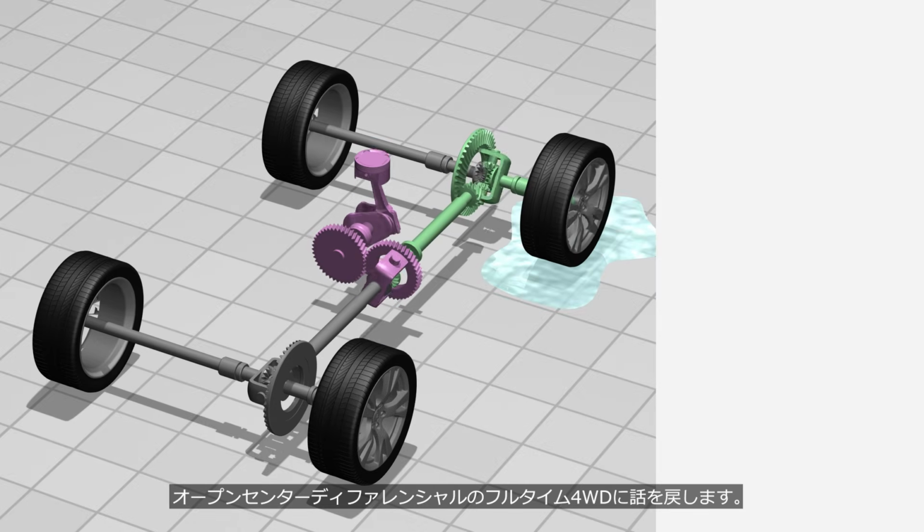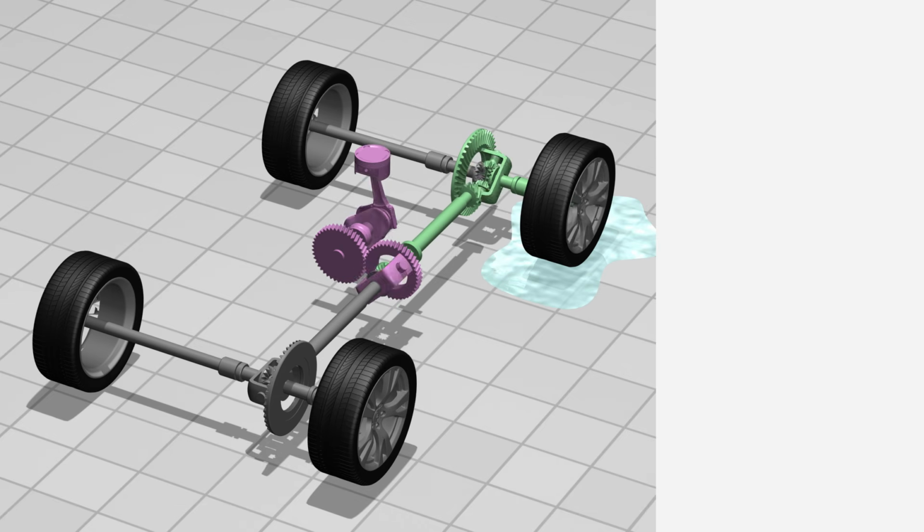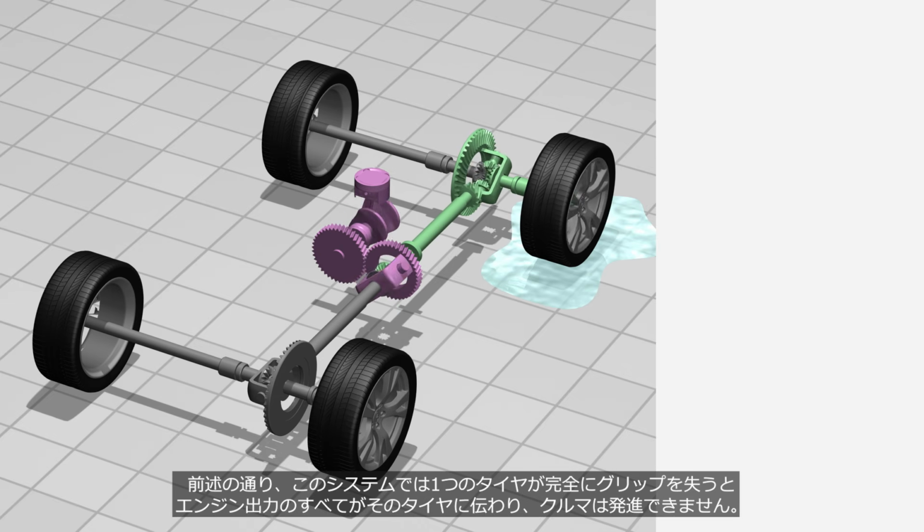Now, let's return to full-time 4WD systems with an open center differential. As mentioned earlier, in this system, if one tire completely loses traction, all of the engine torque is transmitted to that tire, preventing the vehicle from moving off.